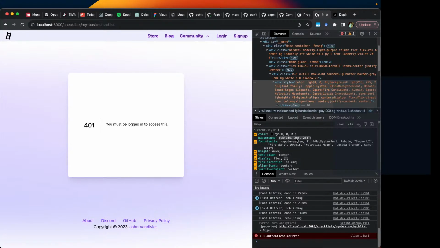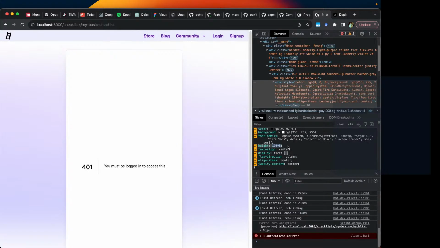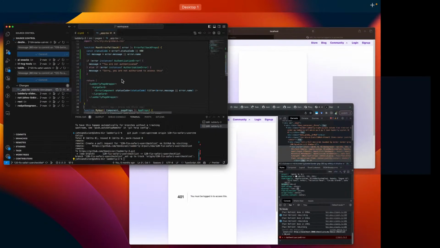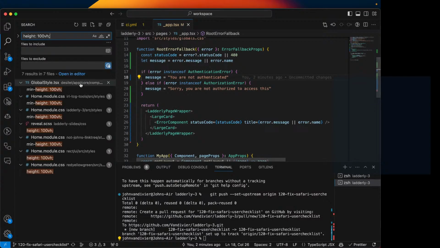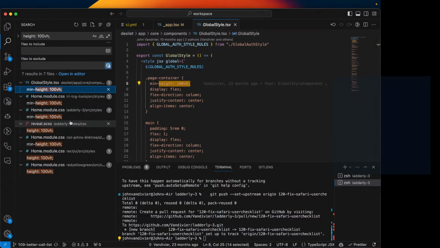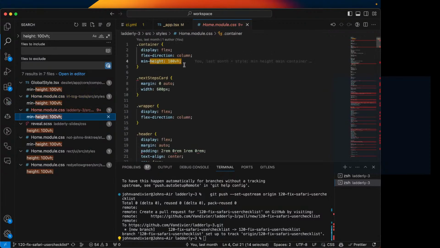Is that the error style? Let me check. Where's that style coming from? Global style, min height, and then yeah. It's on min height though. So this is a container.